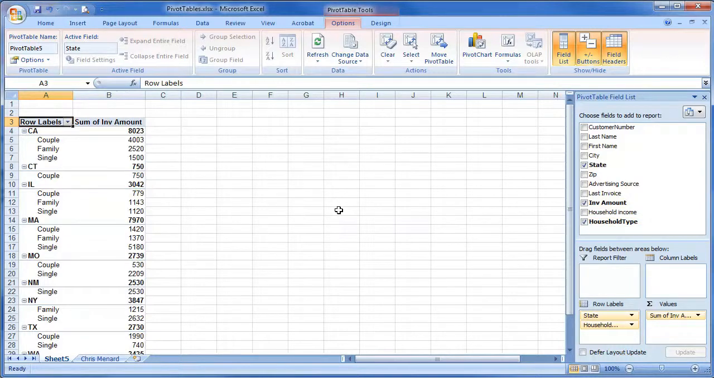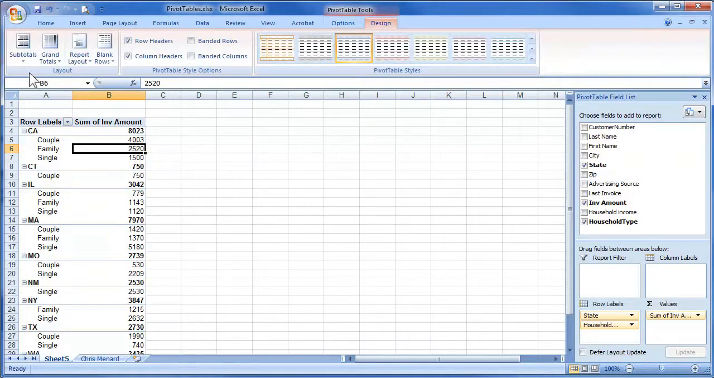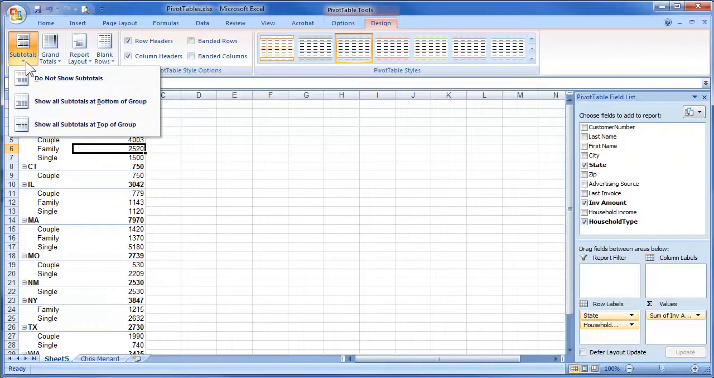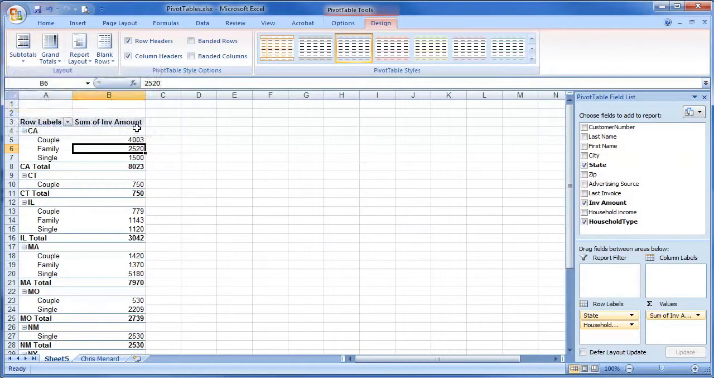If you notice, California has 8,023, but it's showing it above couple, family, and single. So I'm going to simply go to Pivot Table Tools. I have two tabs, Options and Design. I'm going to go to the Design tab. I'm going to select Subtotals, and I'm going to show the subtotals at the bottom of the group.